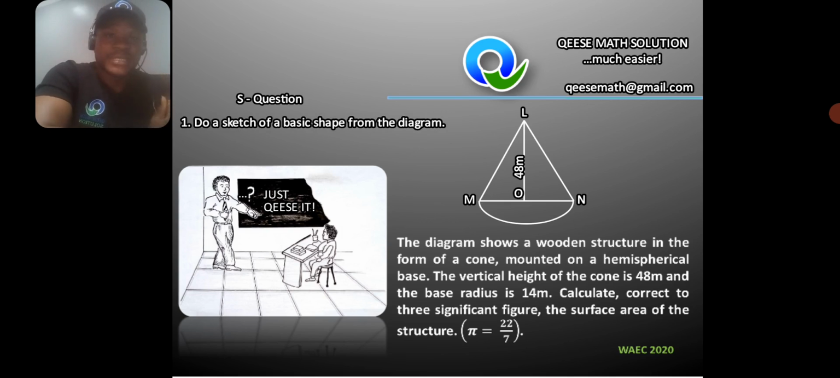Do a sketch of a basic shape from the diagram. Basic shapes are your triangles, circles, rectangles, cylinders, and so on. After you've done that, the next thing to do is make do with its formulas.